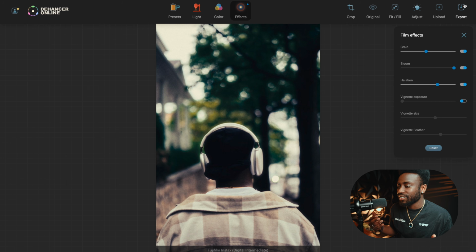So Dehancer really has a lot of different features that you can use, not only for video, but they also have a lot of things that you can use for photo as well. And I think it's absolutely remarkable how they've been able to create such a sweet film emulation tool.